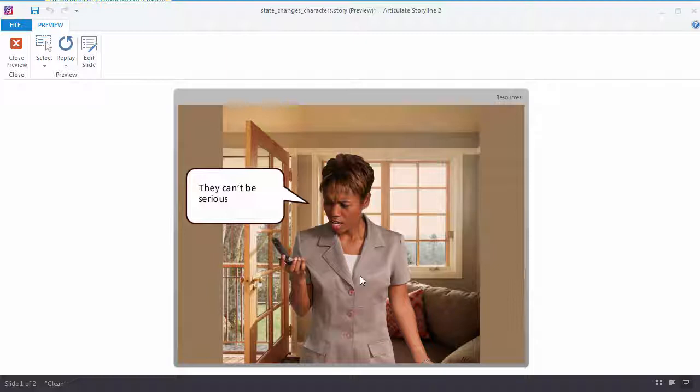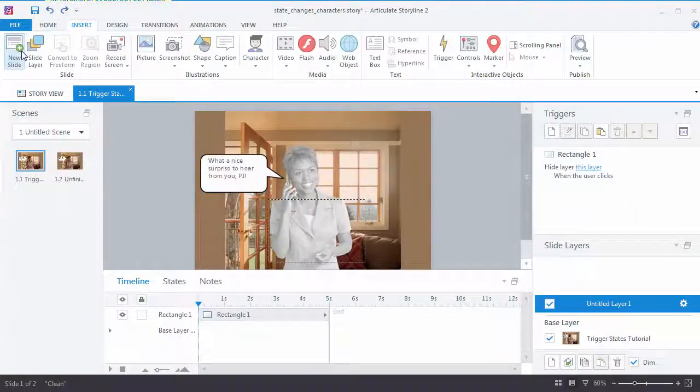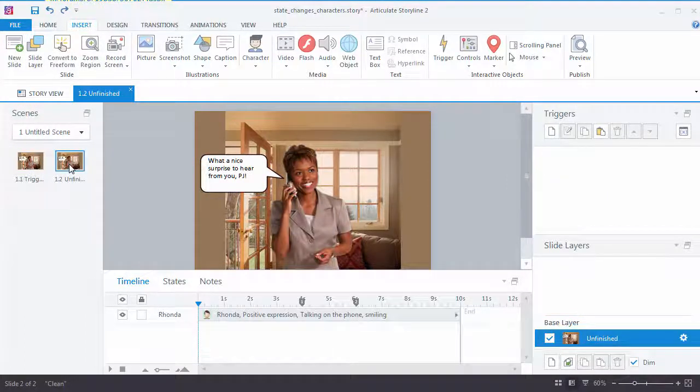Actually, what I'm showing you now is based on a tutorial I'd created with Storyline 1. I wanted to share how much easier the automatic state changes can be triggered in Storyline 2. I'm going to click on this slide where the triggers haven't yet been set up, and we'll set them up together.